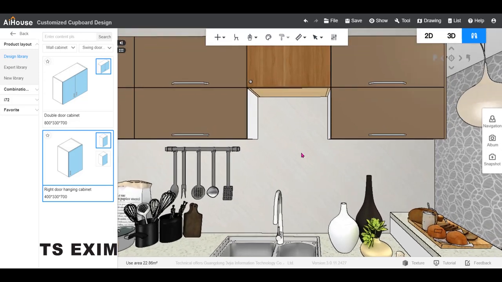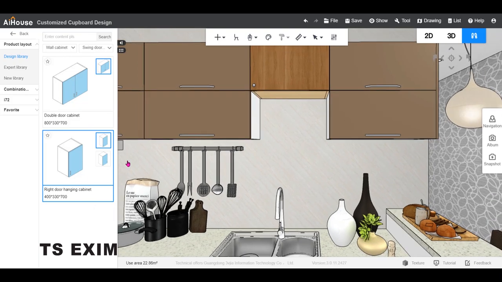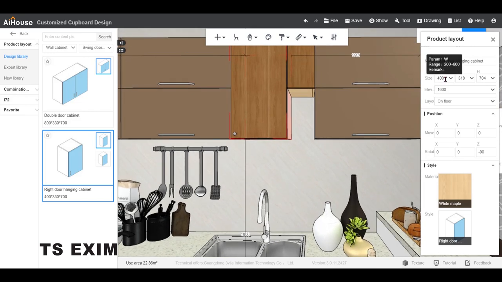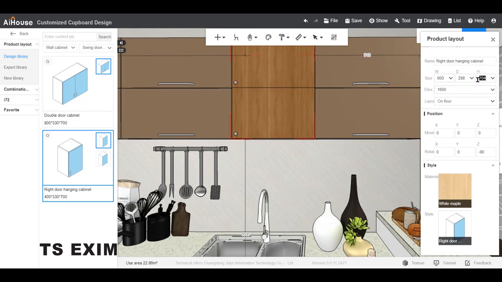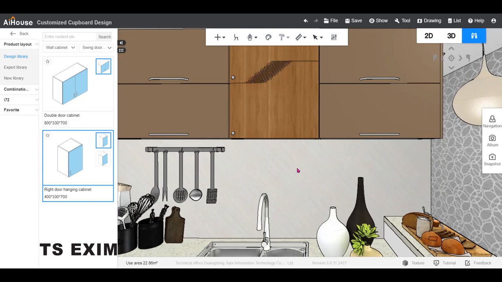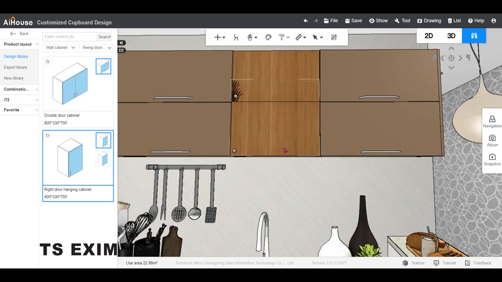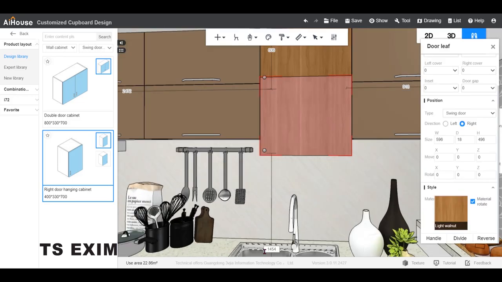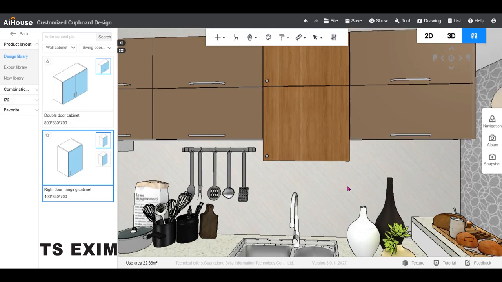Then I'm gonna lay out another same unit, and I would like to place it under this current unit. As you can see, it reveals to go down below the current unit. That's okay, I'll just leave it like that, then adjust the size here. Shift and click the door to select the unit as a whole, and adjust the elevation here. I'll change to 1454.